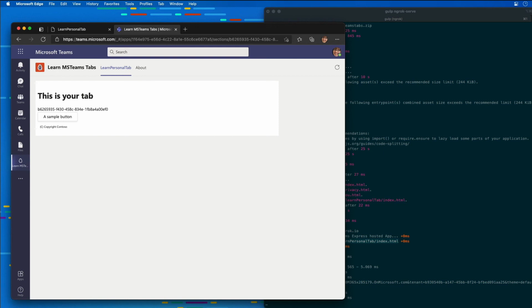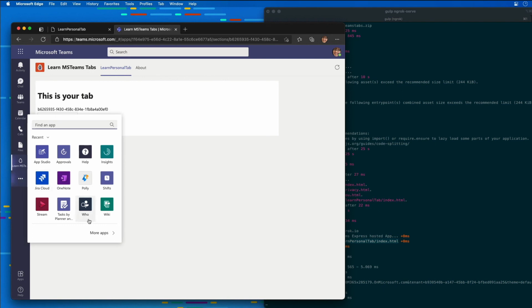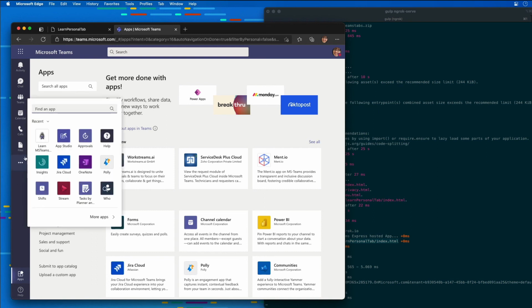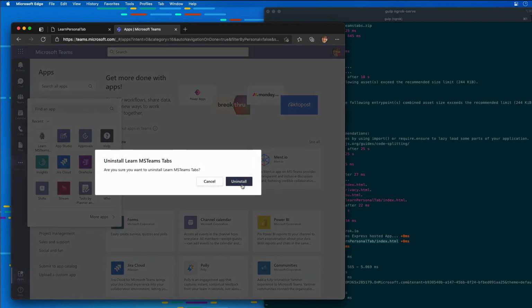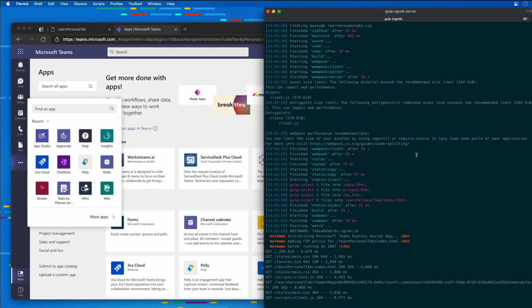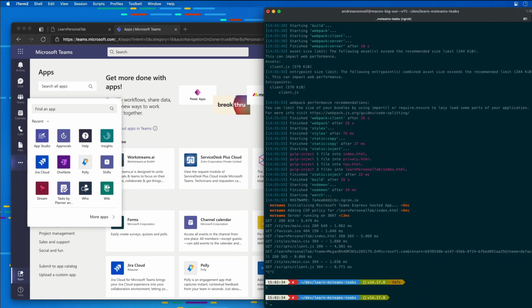Now the next step is we want to make some changes to our project. So what I'm going to do is uninstall the app by right-clicking the app inside of my More Apps page. I'm going to right-click on this and choose Uninstall, and then click Uninstall again when it's presented to me. So now I've uninstalled my app. Now let's come back over to our console and I'm going to go ahead and stop the process from running. So now we can implement the user interface for the tab.